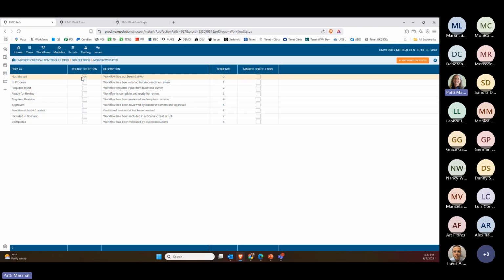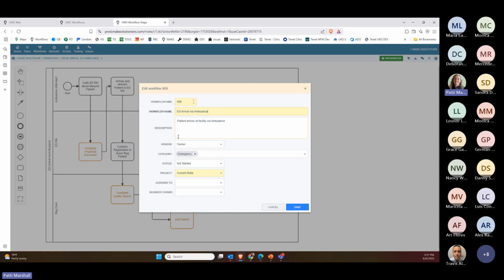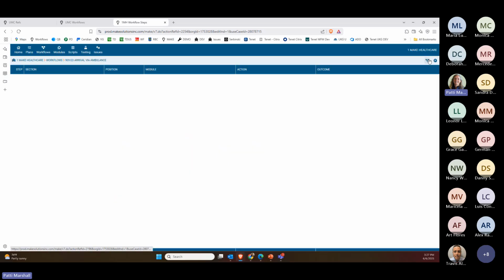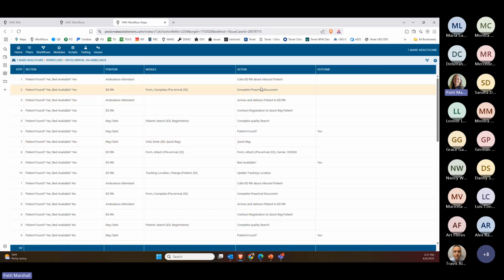But so far, what we've got is when you create a workflow, we default it to not started. If you want it to be something else, you could, for example, default it to in process, whatever you want. I probably have similar workflow statuses built. And so this one now, I would mark it as ready for review, because not only did I build the workflow, but I also put content in beside it, and then we can just save it. So now, if I look over here at this preview, this is what it shows.